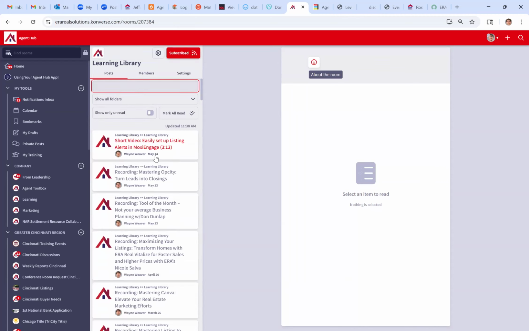Correct. And if anyone has any questions, if they're looking for how to do something with a particular tool, they can always reach out to me, and I'll see if I have a recording, or we can certainly set up a session in the future to cover really anything the agents are looking for.